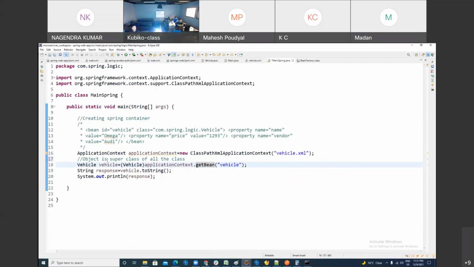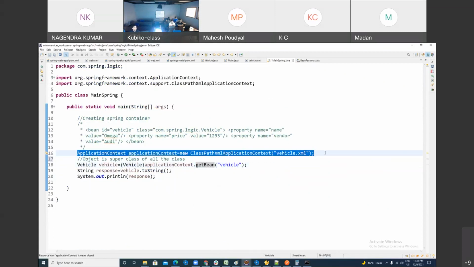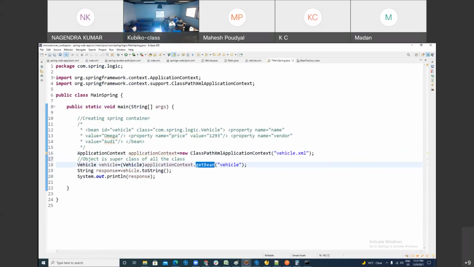Do you have to remember this line? I would say no. This kind of code you will not see in the industry. We are just learning the fundamentals.